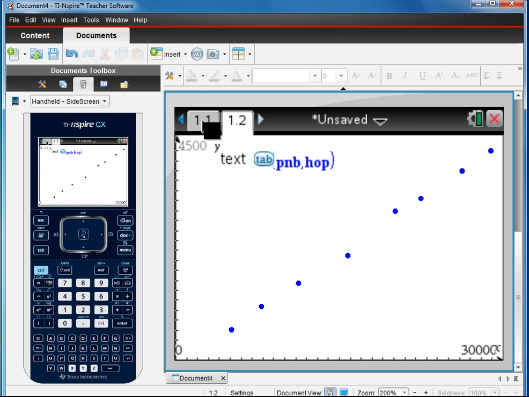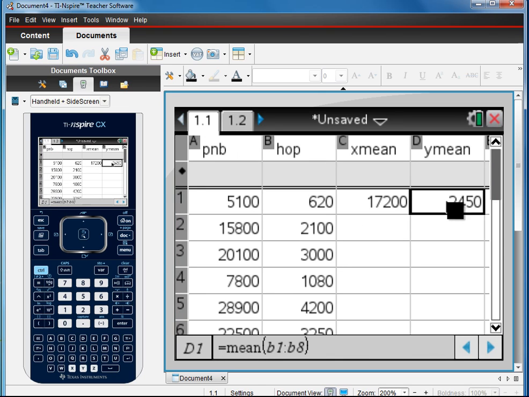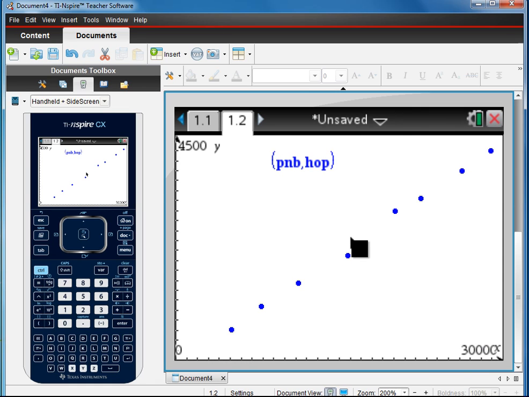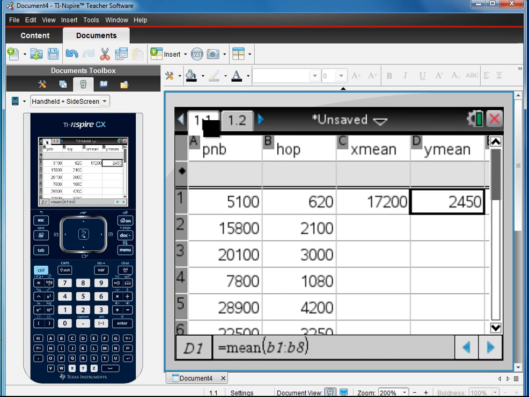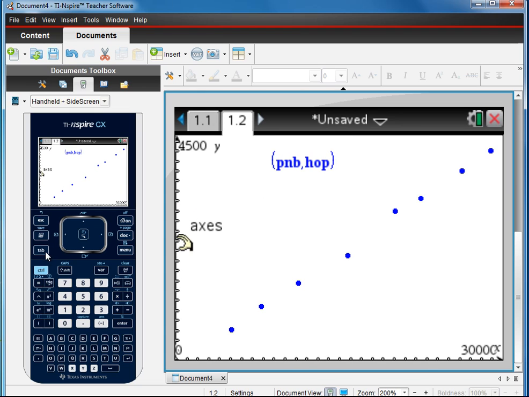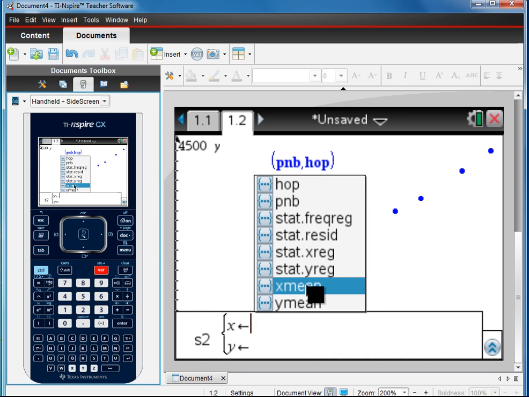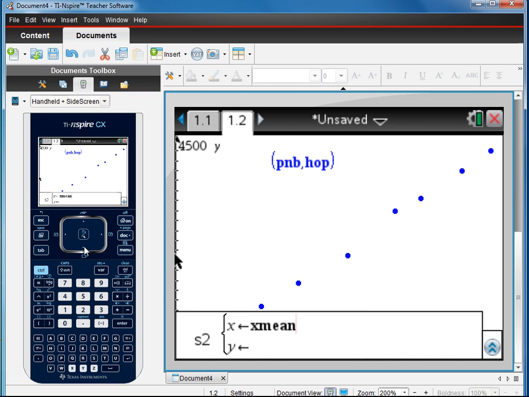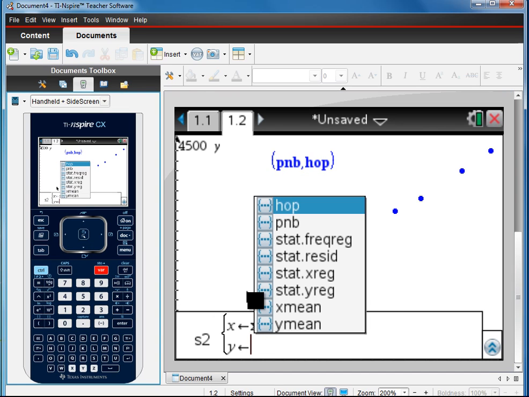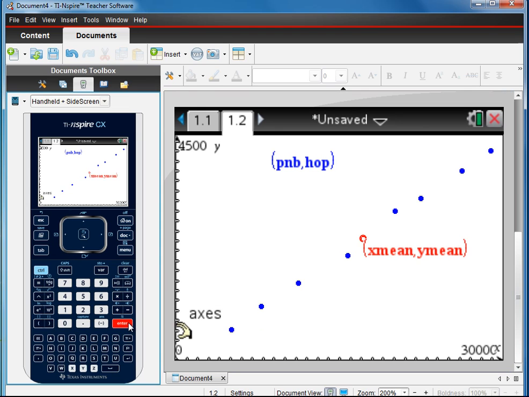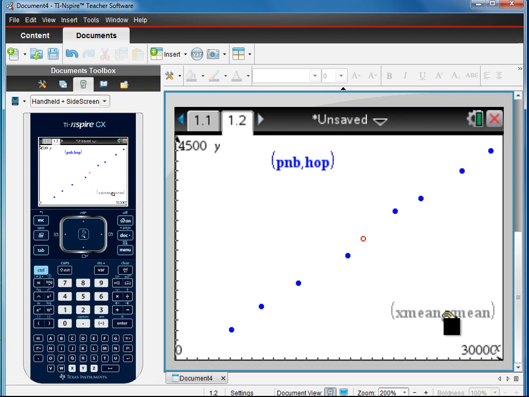Now, I also want to plot this point, which is kind of the mean point of all these points. It's probably going to be somewhere around here. So we're just going to do the same thing. Tab, and for the x variable we're going to choose variable x mean. I go down. For y we're going to choose the variable y mean, and then press enter. And now we see a red point here. This is kind of the mean point of all these 8 points.